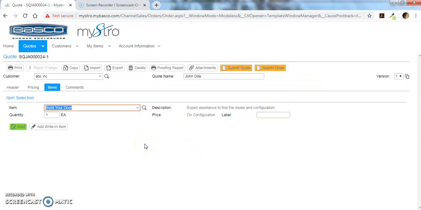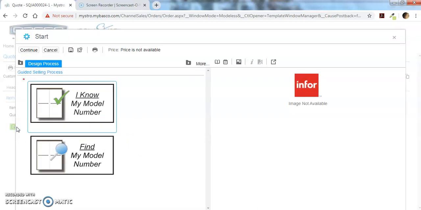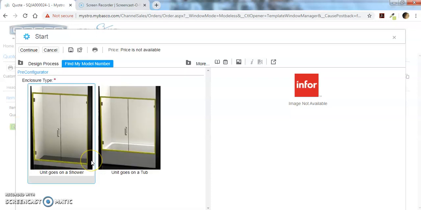We are still on the same quote that we started earlier. To start once again, click the green Start button to launch the configurator. Select the Find My Model Number. This portion was designed to get to every Basco model number in 10 questions or less and do so in a logical manner. The idea was that it could be used either as a training tool or done with a customer to properly determine the door that best fits their needs.